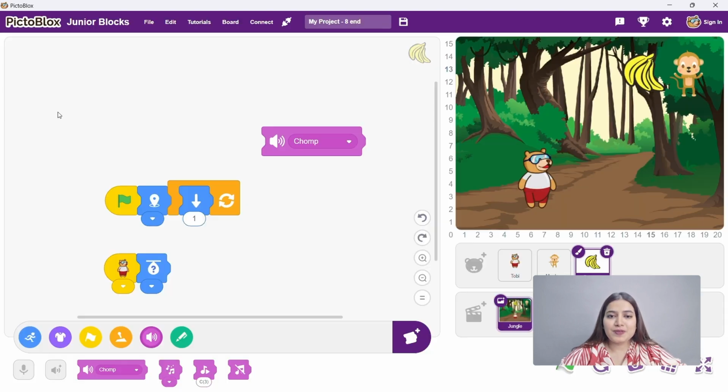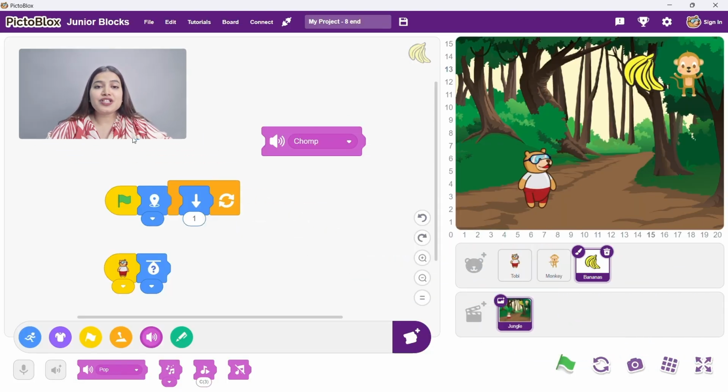Let's select Pop Sound. It takes you back to our main screen. Click on the drop down to see the pop sound appear in the play sound block. Click to play the pop sound.